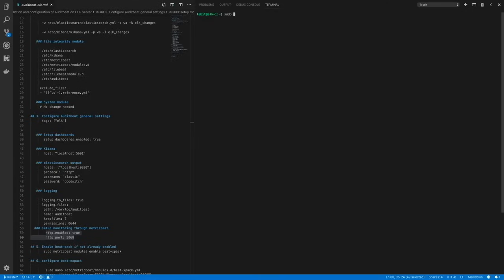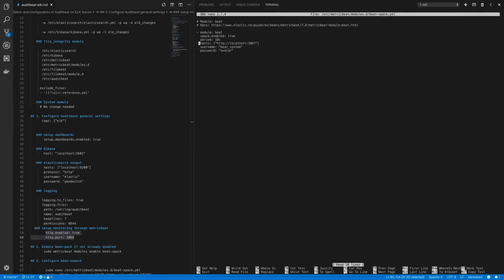Now after this, let me just clear everything. And now let's edit the beatxpack module configuration file. So sudo nano /etc/metricbeat/modules.d/beatxpack.yaml. Now in this file, let's add the monitoring for Auditbeat. So under hosts, after the monitoring information for Filebeat, I'll type in http://localhost:5068, and now let's just save this.